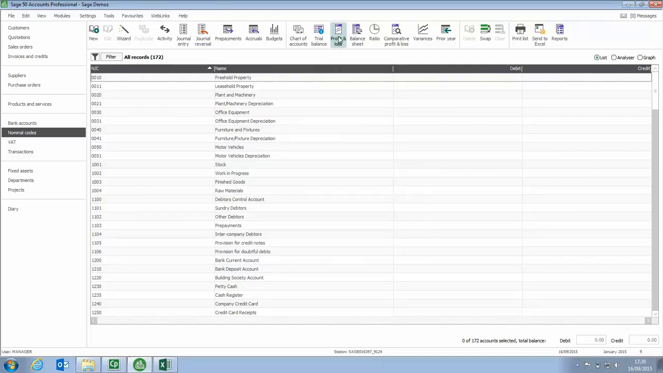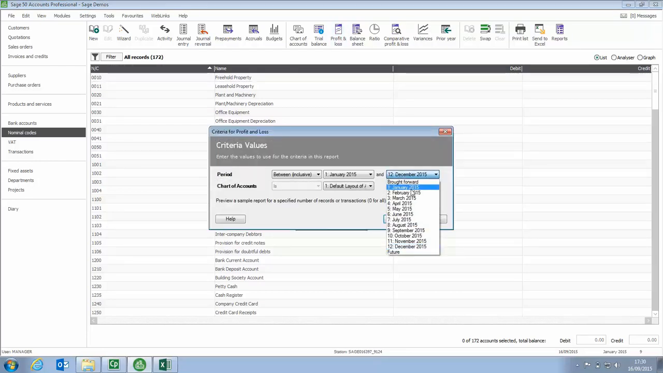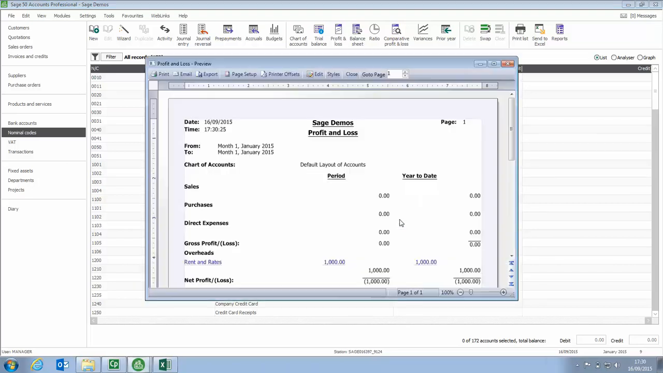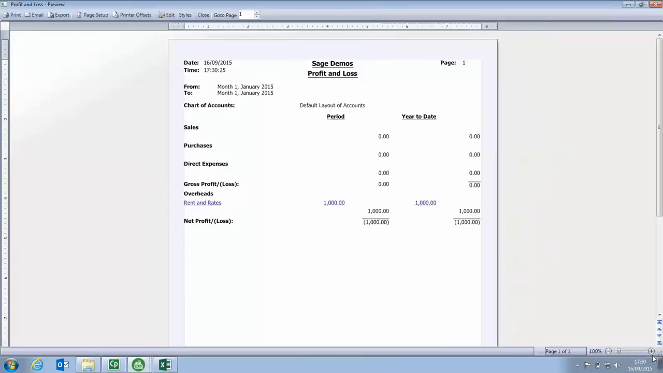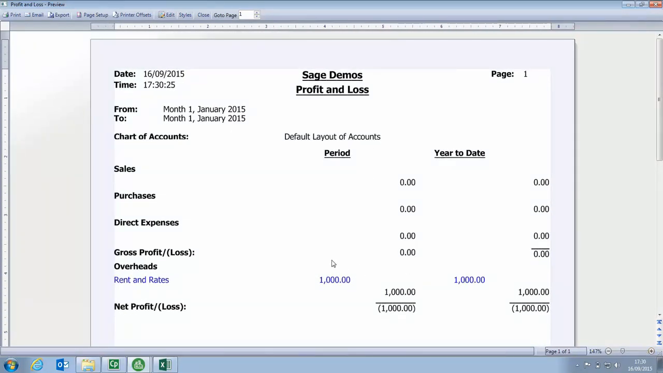Let's have a quick look at our reports just so we can see what they now look like. So we'll run it for month 1 only. And this time, if we zoom in a little bit to make things a little bit clearer, we can see in the period column we've only got £1,000 worth of expense, and the same for our year to date. Now remember, when we first entered the purchase invoice only, all of the expense was accounted for in that one period. So we now only got £1,000 for rent, which is the expense that relates to that period.